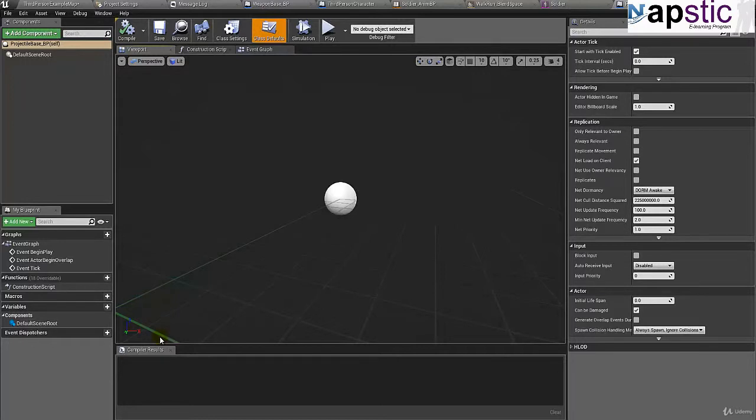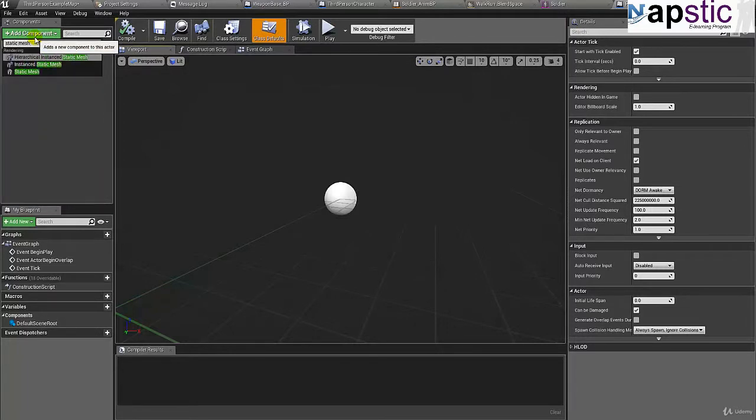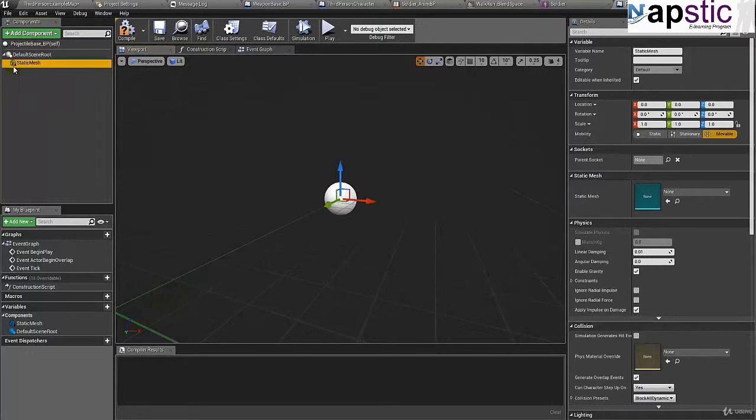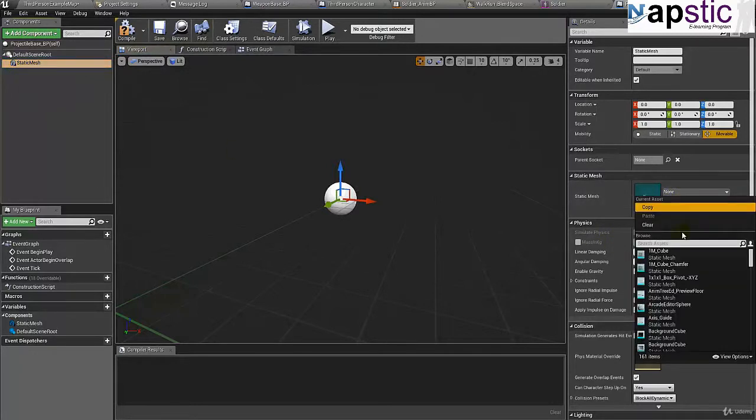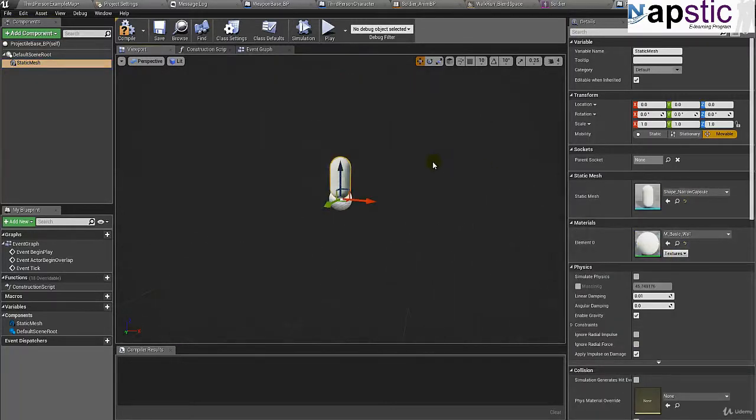It's natural. So that's why I'm creating a projectile base, pretty similar to the reason that I created a weapon base, right? So inside the projectile base, I'm going to first start off by adding a static mesh like that. And I'll look for an asset that came in along with the starter content when I created this project. So I'm going to look for a capsule, and you have the shape narrow capsule and you have the shape wide capsule. I'm going to go for the narrow one, and it's coming like this right away.